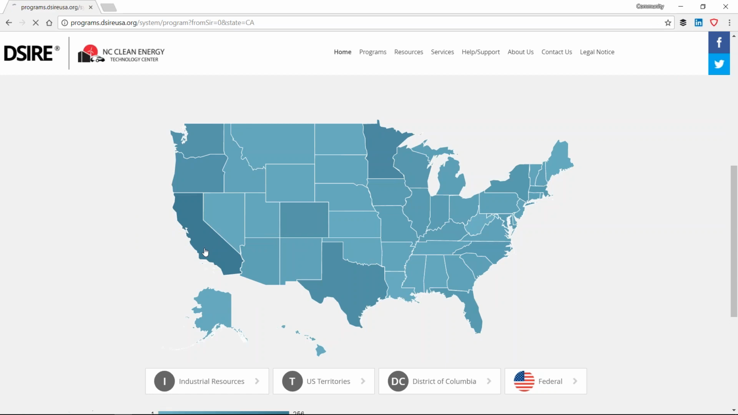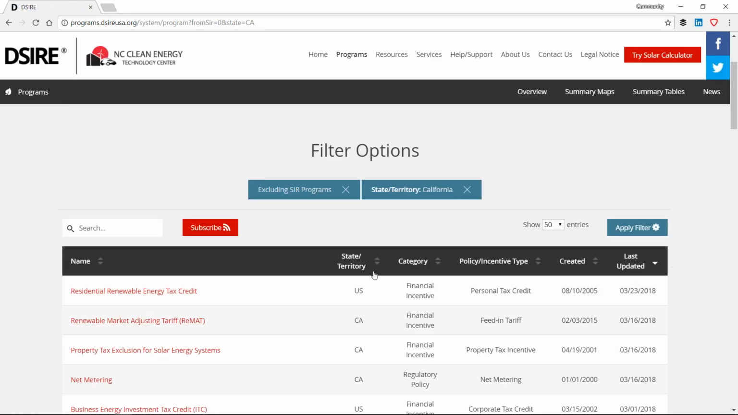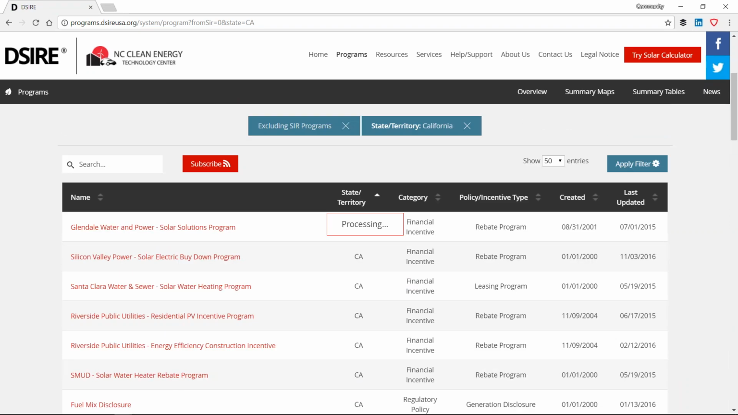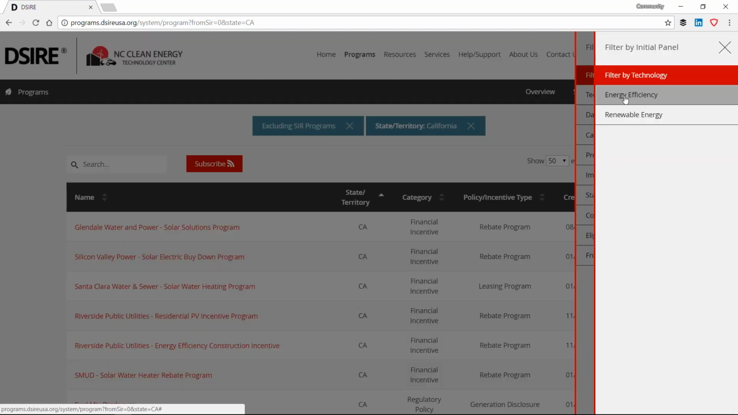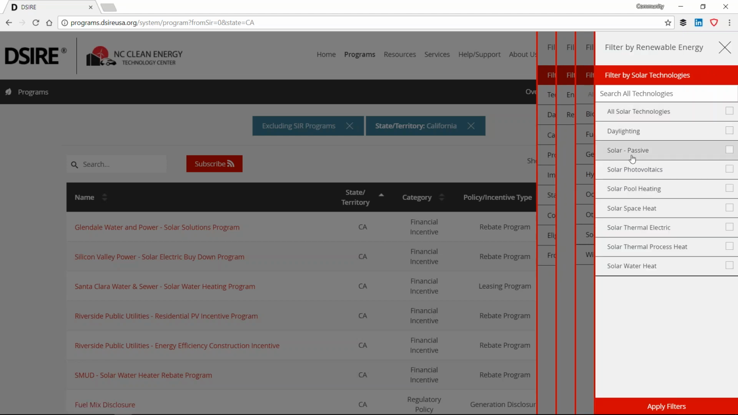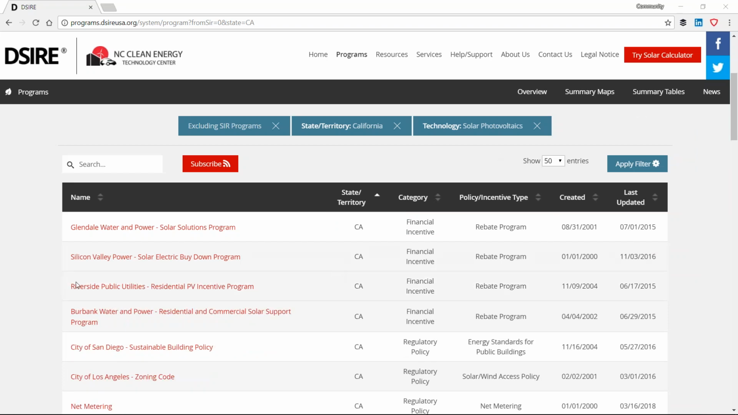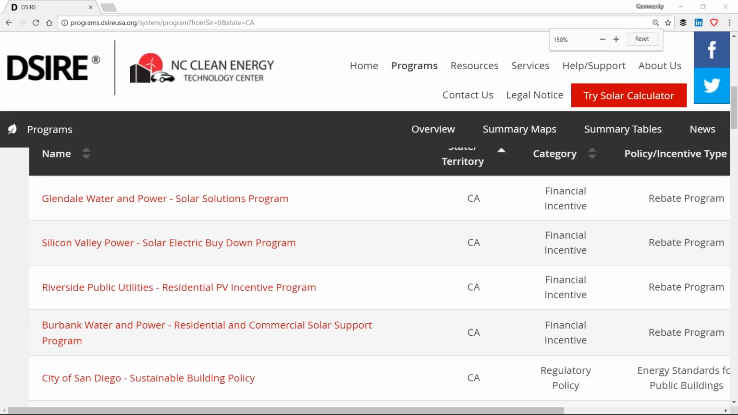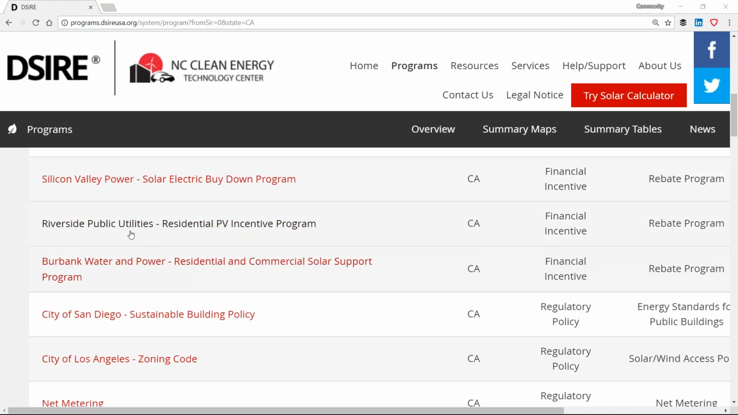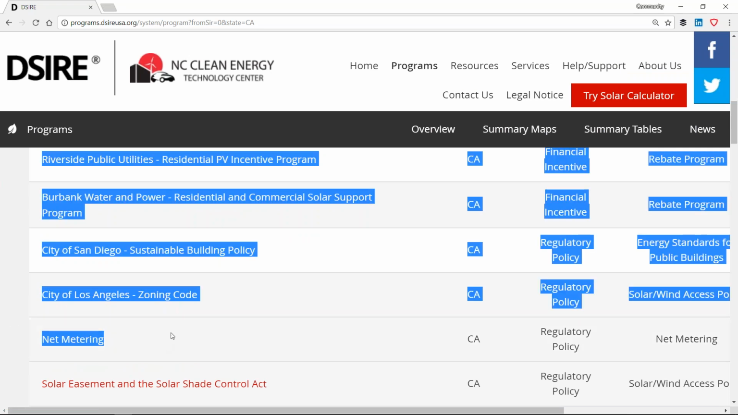So when you click on the state, it'll take you to your state and policy issues. And they have these filters set up so that you can filter, say, by technology. So we can go with, say, renewable energy, solar technologies, and photovoltaics, and then apply our filters. And now we have all of the solar specific policies that are relevant to California. Here's an incentive program, for example. Here's our net metering policy.